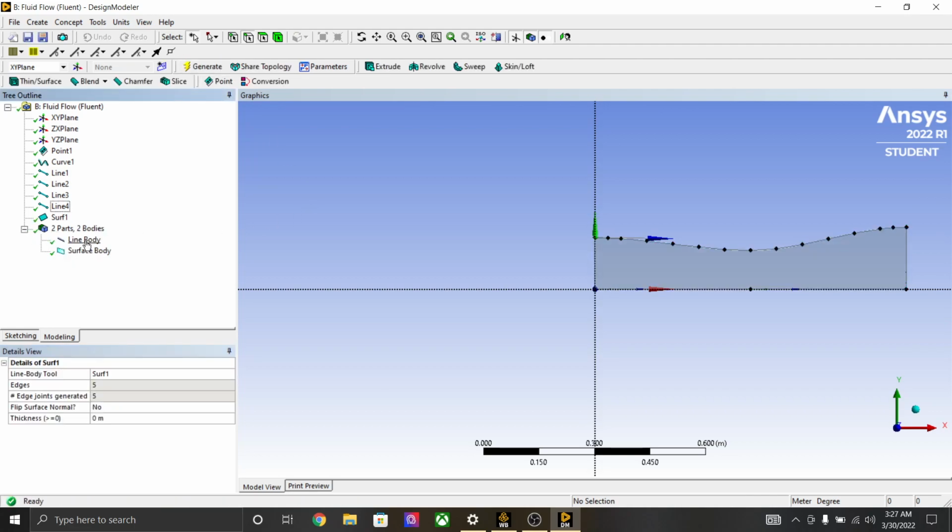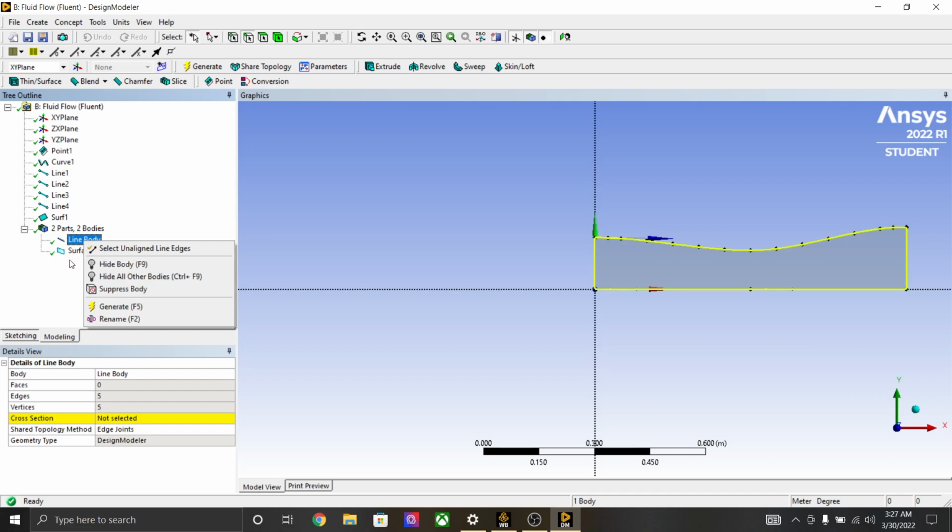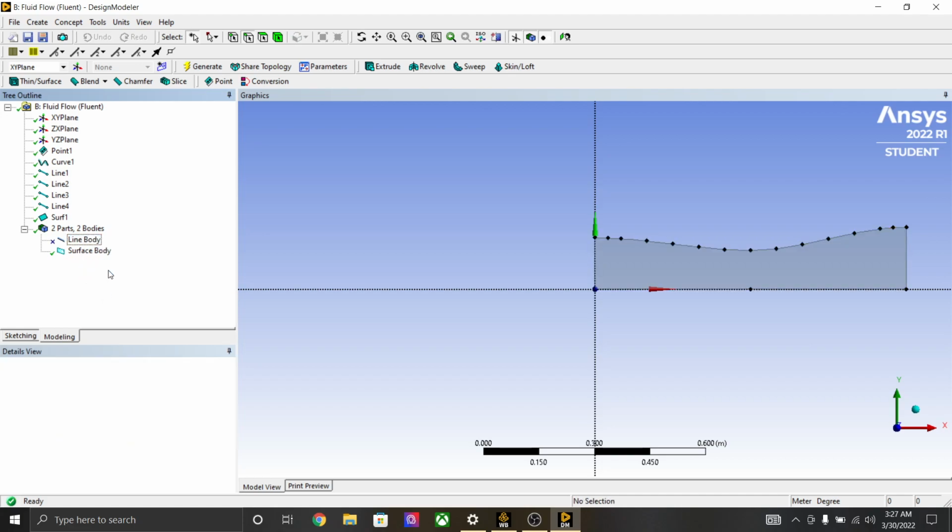A big thing that we need to do so we don't cause any problems is suppress the line body. I was having some trouble trying to figure out why I was getting errors, but make sure you suppress that. Okay, so now it is time to mesh.